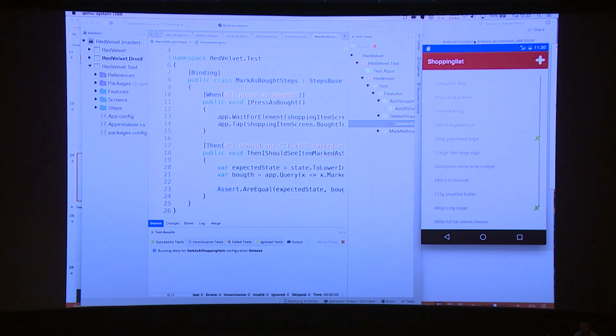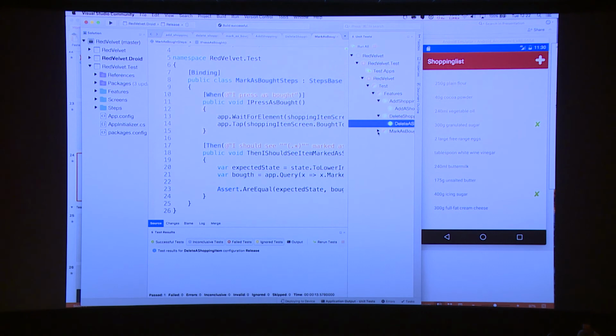And that's something that we can use to make sure that our application works. So now I press the delete button inside of my test, and magic happens. The ketchup is actually removed from the list. And that's one of the things that's really powerful. And like I said, the mark as bought feature actually has one step that I expected to fail. And we'll see what happens then.